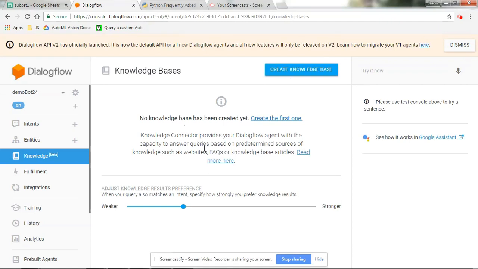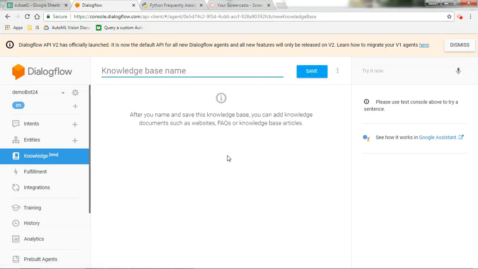I'm going to go ahead and create a knowledge base. This will connect the agent with the capacity to answer queries based on predetermined sources from websites, I believe CSV files. I don't know what knowledge base articles are. I haven't read the documentation on them yet, but I'm going to go ahead and say create knowledge base. And it's going to be one on Python.